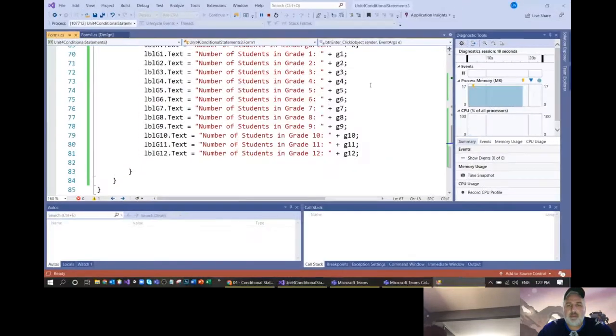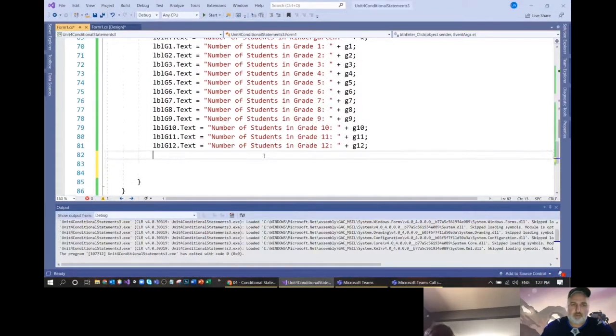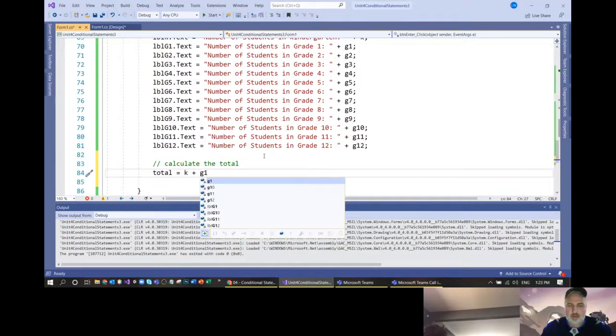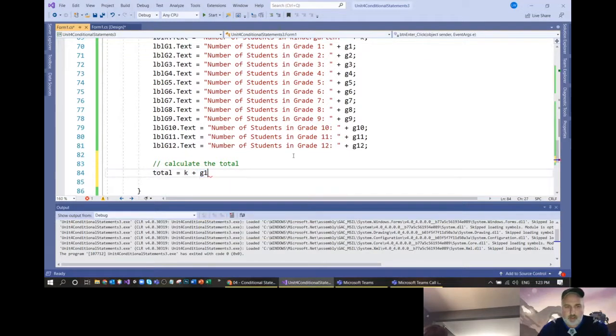Okay. Finally, we need to know the total. We're going to calculate that total. Let the computer do the math. So total equals kindergarten plus 1, 2, 3, 4, 5, 6, 7, 8, 9, 10, 11, 12. And if I add up all those grades, I get a total. That's one way to do it.